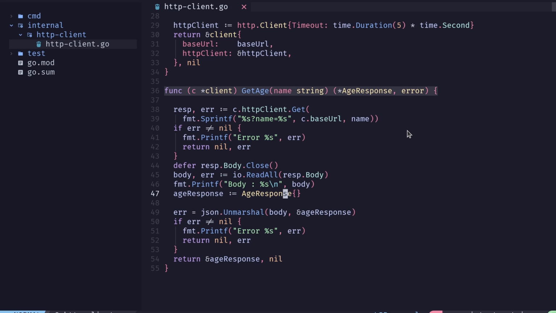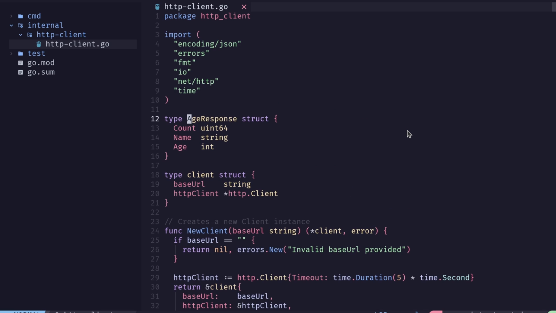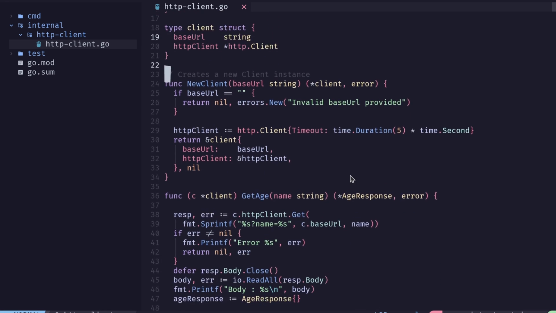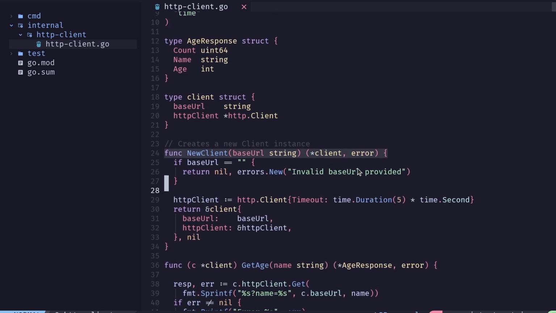And if we look at age response, I just defined it up here. It basically is just the equivalent of the JSON struct that we saw in that agify.io documentation. So this is our simple client. This is what we built. And now we want to test it out.